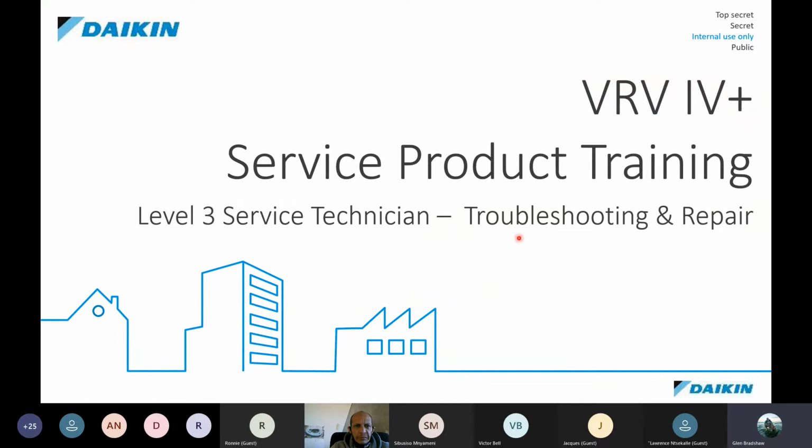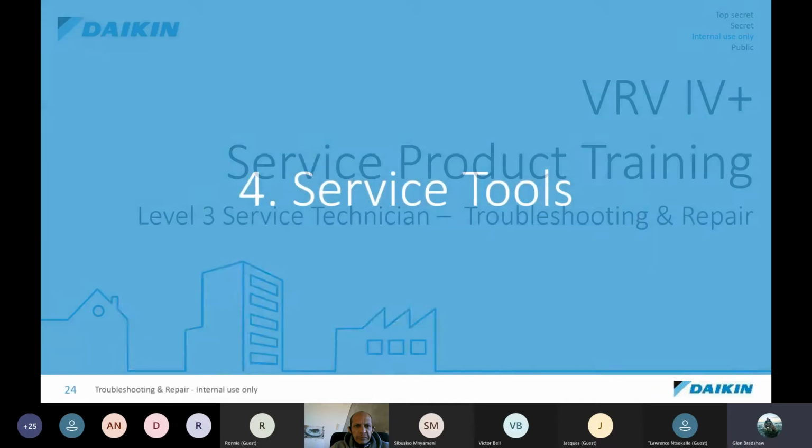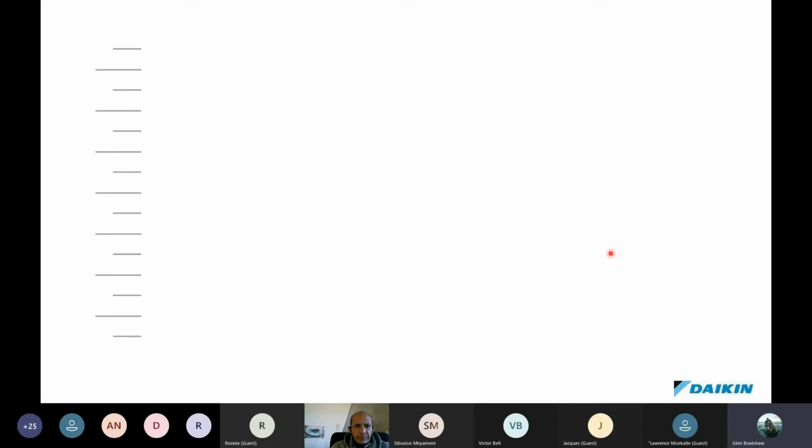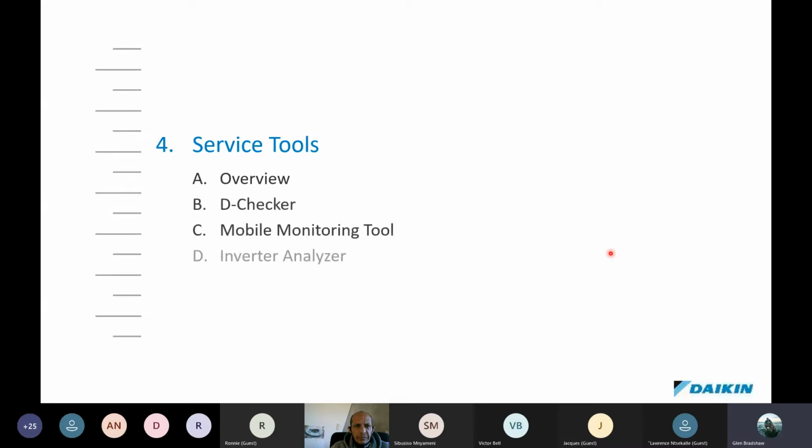VRV4, product service training, troubleshooting and repair. Let's have a quick overview of service tools. I'm not going to go through all the service tools. I'm going to look at some of those that are available to our dealers. Basically we're looking at the D-Checker, the mobile monitoring tool, and the inverter analyzer. Some of you will be familiar with this, and some of this will be new to you.